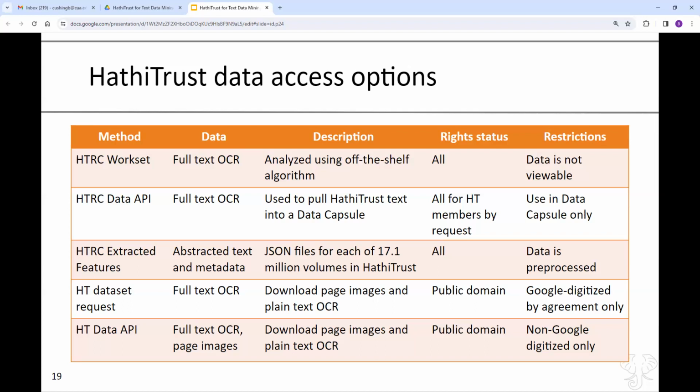For example, a researcher who wants full text public domain data to work with on their own computer can request a dataset from HathiTrust that can include up to the entire public domain set of content from HathiTrust. A researcher who wants to work with data from in-copyright volumes on their own computer might instead choose the HathiTrust Research Center extracted features dataset, as long as the pre-processing that is done to create the files, which we will explore in more detail later, is compatible with their research needs. The takeaway is that depending on the method, access to the data will be restricted in different ways.